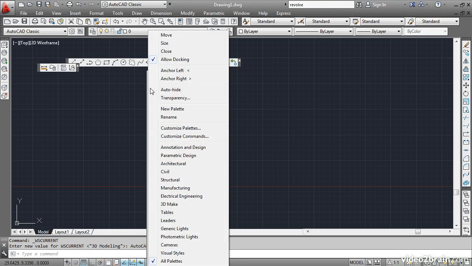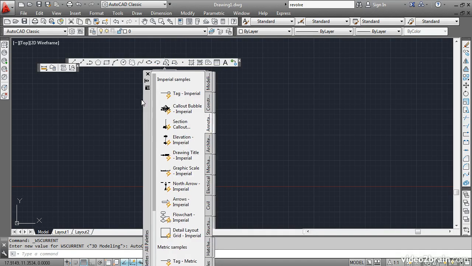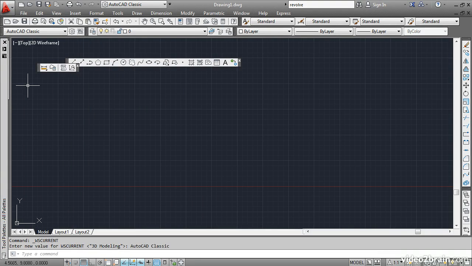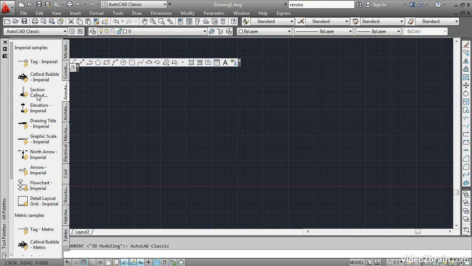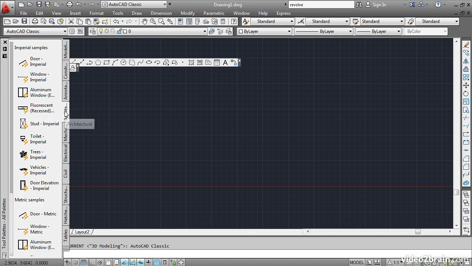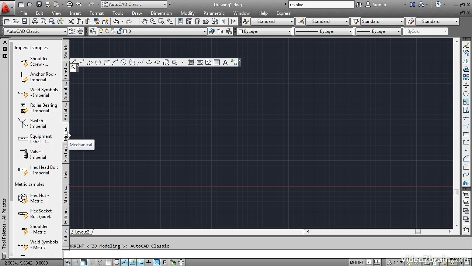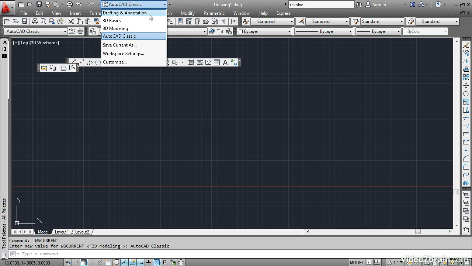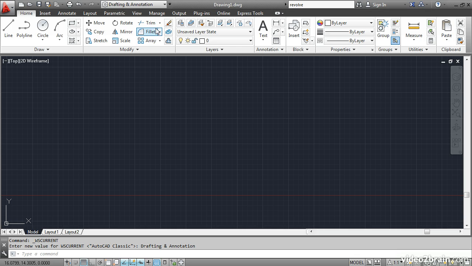You can also choose to disallow docking so that the palette can be dragged to the edge of the screen without docking. And then you can choose to auto-hide the palette so that it only opens when you put your mouse over its title bar. And the palette is organized into tabs where you can find much more content. Let's switch back to the Drafting and Annotation workspace.